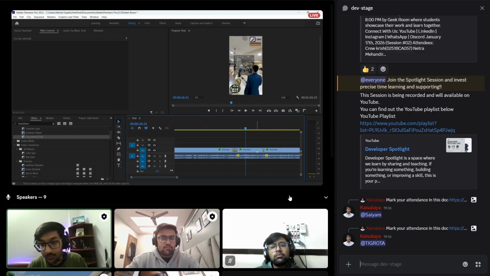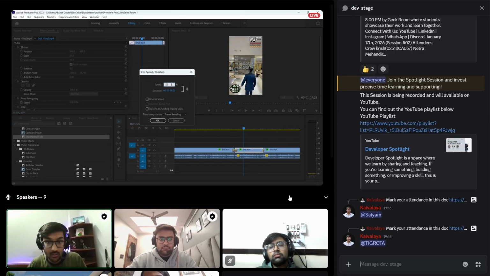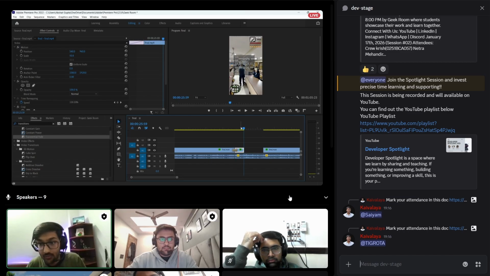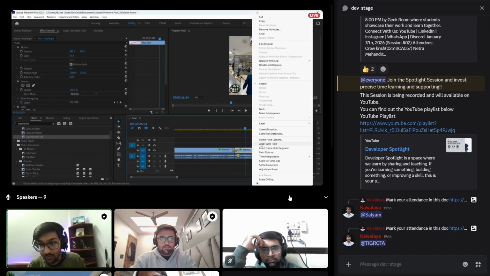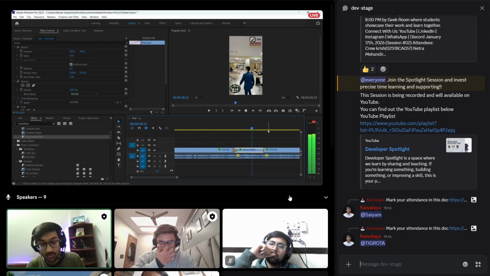Speed, the same goes with speed. If you want to increase the speed or do slow motion, you just right click and you will find speed and duration. If you want to increase it, you add 200% or 300%. If you do this, you'll see that it has shortened. Now you see that it is fast forward. The same goes if you want slow motion: you just do it like 50%. Now you'll see it's in slow motion.